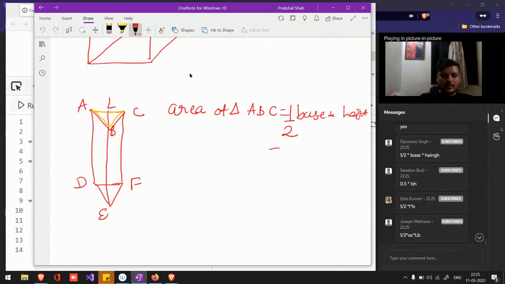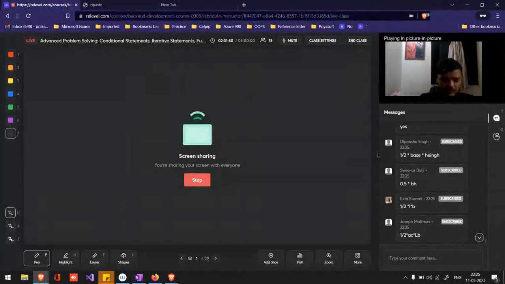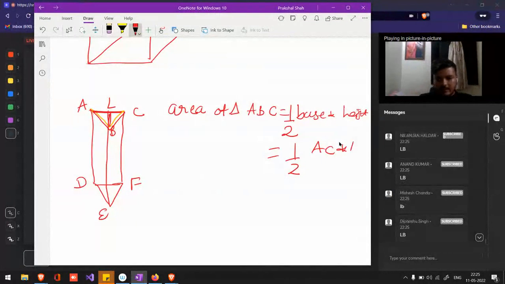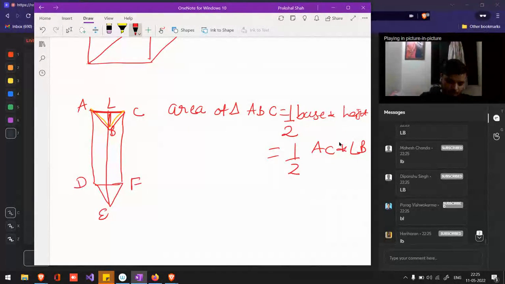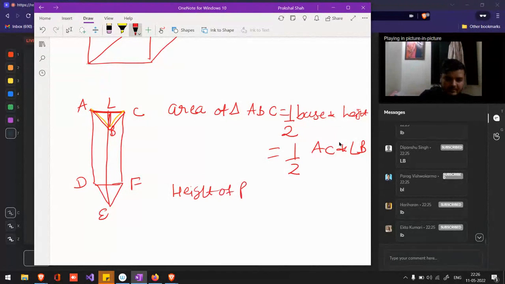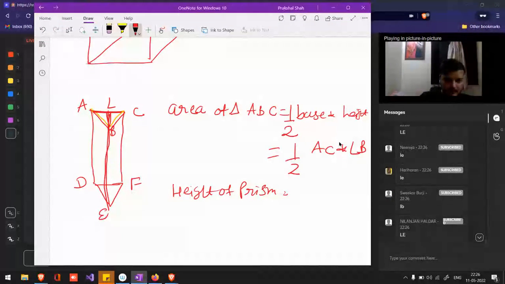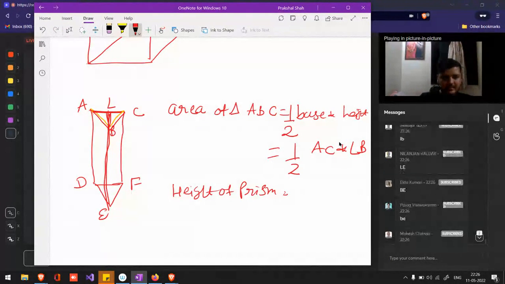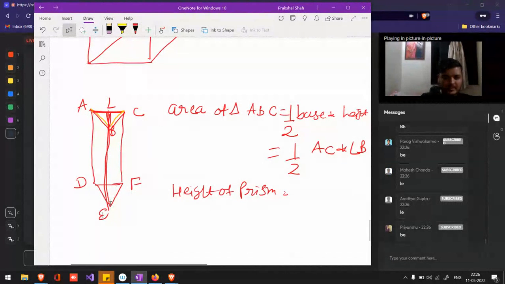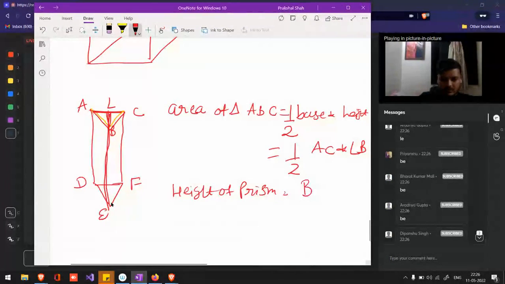So in this particular case it would be half into base, where this AC is my base, into what is my height? LB is my height, right? Now, what is the height of my prism here? It's not LE, guys. See, it's a top view, so this would not be included. So it's BE.